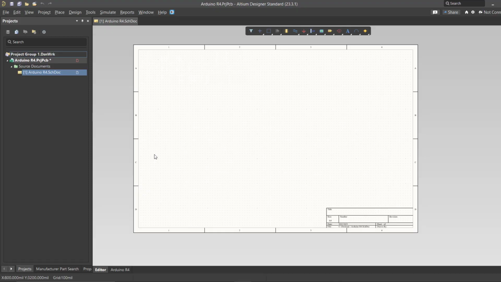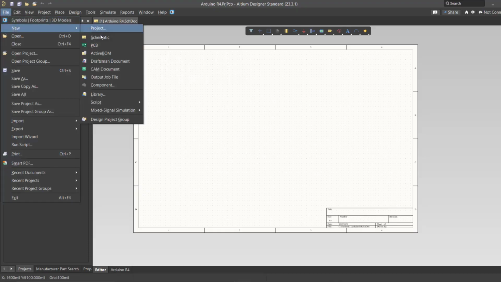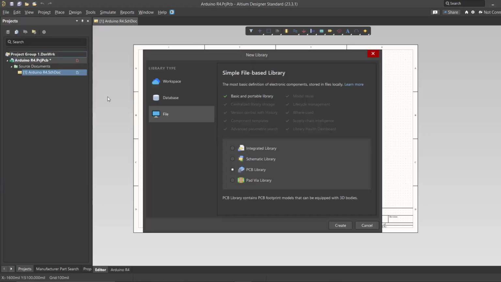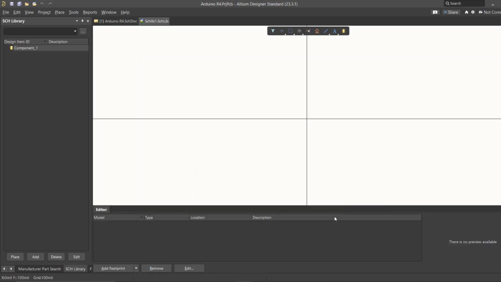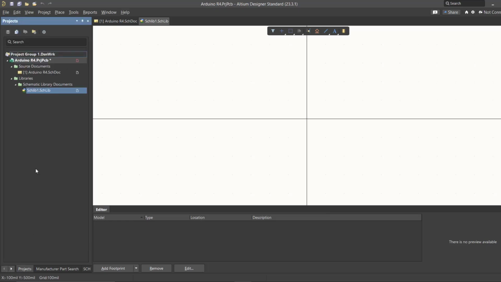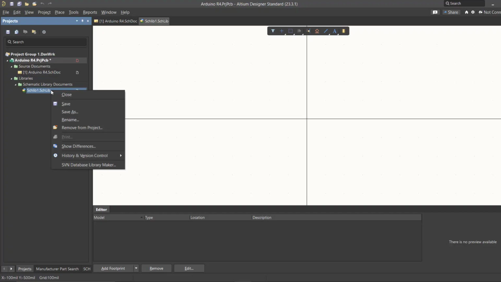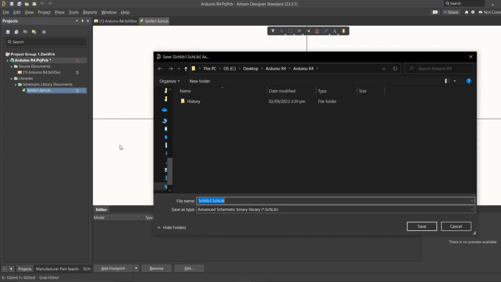Next up, we'll dive into the process of creating a library for our components. Creating a library is a crucial step as it allows us to efficiently manage and reuse components throughout our design. To create a library in Altium Designer, click on File, New, then Library. Now choose Schematic Library, then click Create. Now save this one. Click on the project panel, then right-click on the schematic library, then click Save. Save it to the same folder.